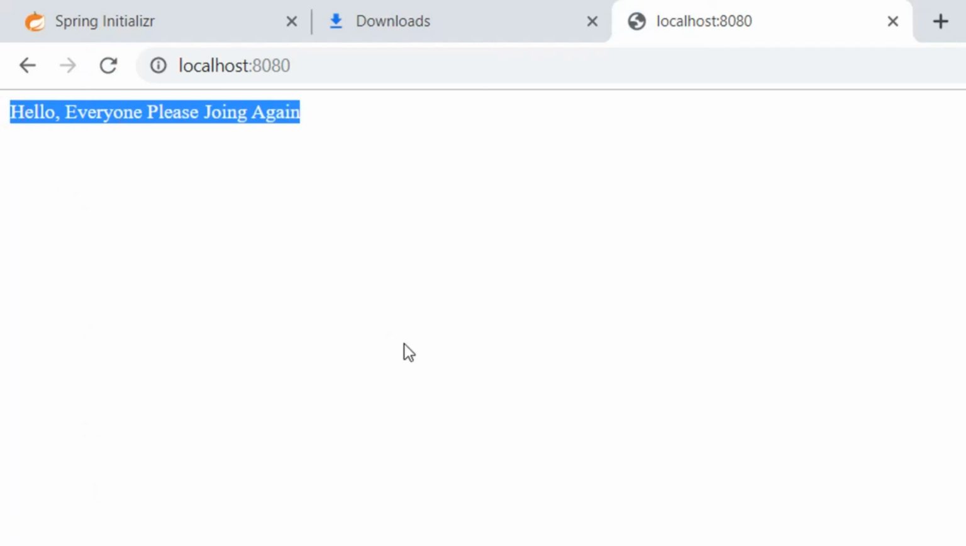So this is the power of using Spring Initializr, because it is saving a lot of time for us, and we already have one standalone application up and running, and in just a few minutes we are ready to go.